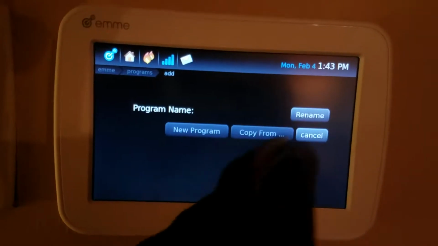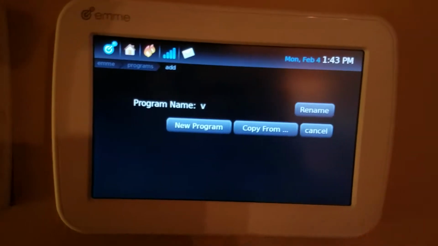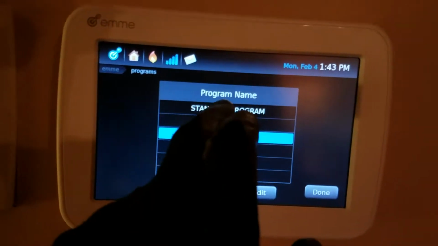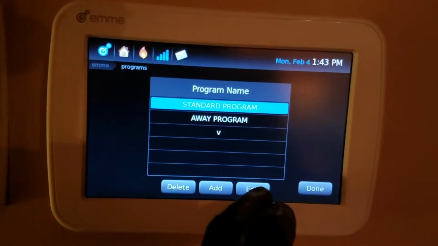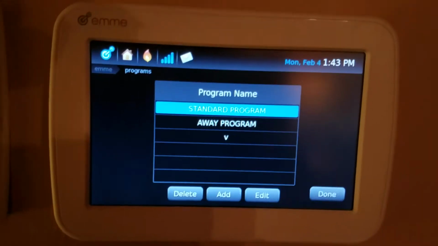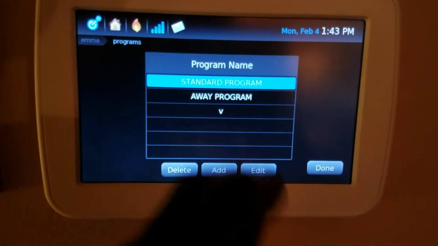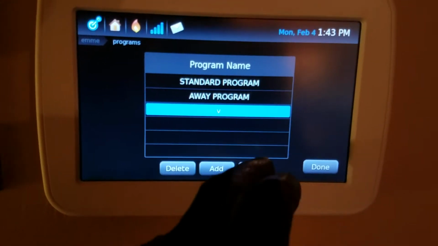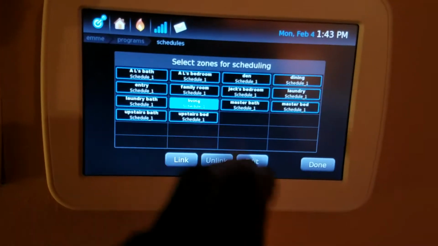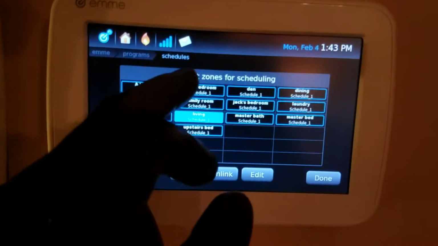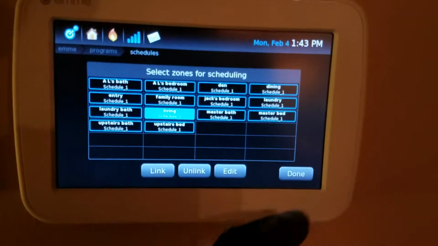Now, I want to point something out. When you add a schedule, just make sure that it's not the wrong one selected before you edit. I've done that before. I've started changing things, didn't remember what it was before I started changing it. So just make sure that your temporary one is selected before you start selecting, because it doesn't say schedule V, or select zones for scheduling V.